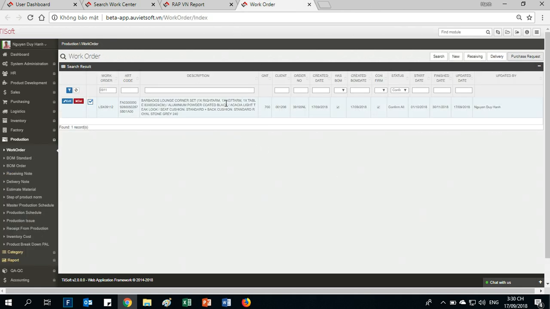So after creating the purchasing request, we will put the material for production. To deliver material for production, the user can input directly on this screen. They just need to select the work order and click on the button delivery.